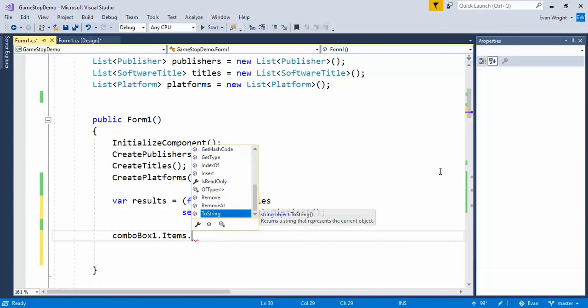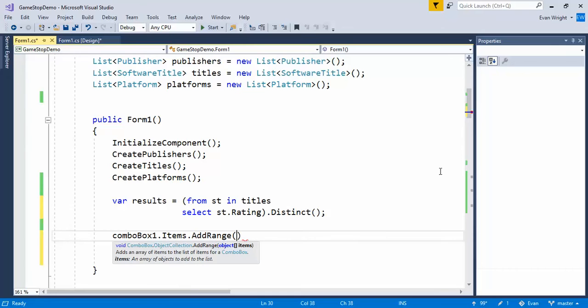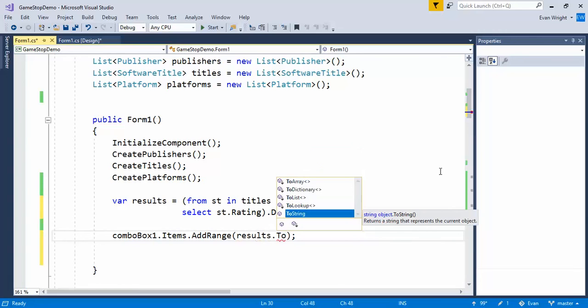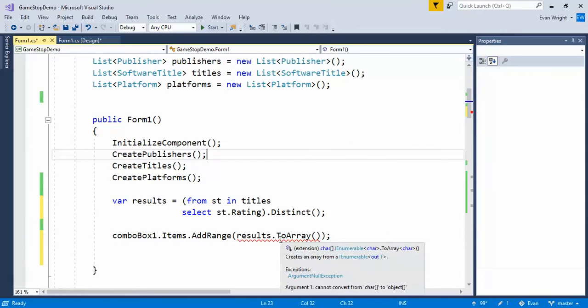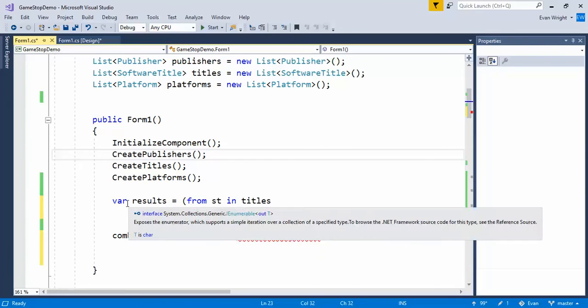So items has an add range function, which allows you to dump in another array. You see it takes an array of objects. So now watch this. If I put in the results dot to array, you would think that that would work. But let's look at what happens. It says we cannot convert from a character array to an object array. So even though characters are technically objects, I think what this thing is getting at is that it wants an array of reference types and not an array of value types. And characters are value types.